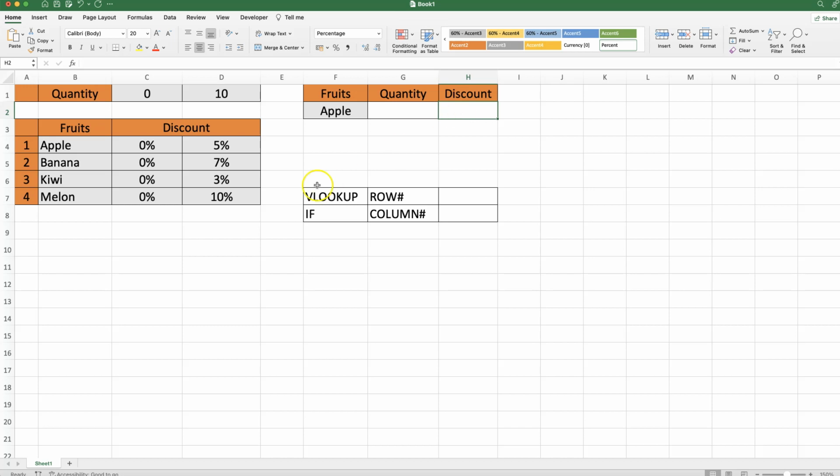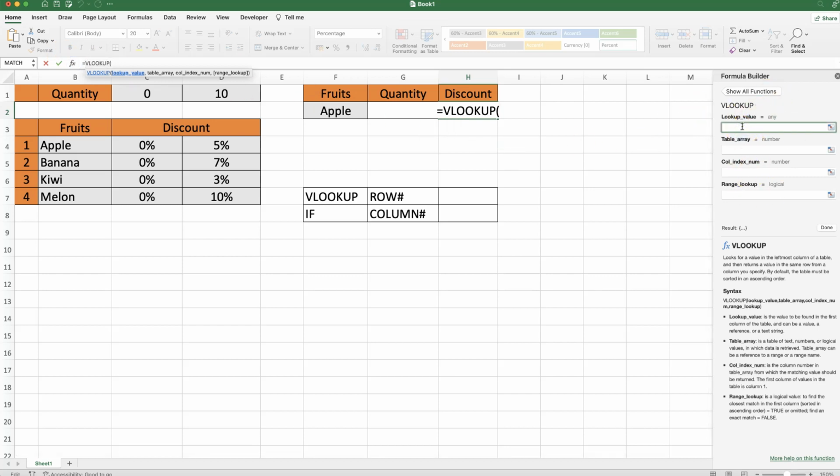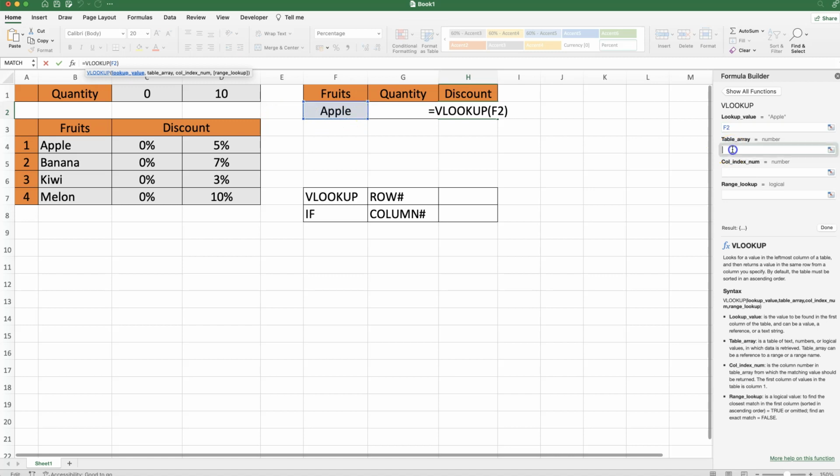For this, we'll be needing the VLOOKUP to get the row number. And afterwards, we're going to use the IF statement to get the column number. So what I'm going to do here, I'm going to say here a quantity of 10, and then we're going to put in here an equal sign. We're typing a VLOOKUP, open up parentheses, and then we're going to click here on the formula builder. We get here the option. So you can see here for the lookup value, this will be the value we want to search. So we're going to use this specific value, the apple.